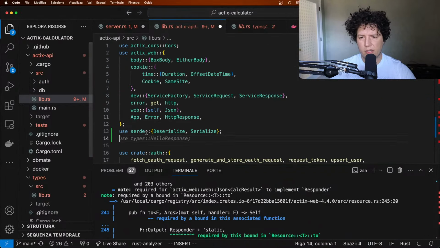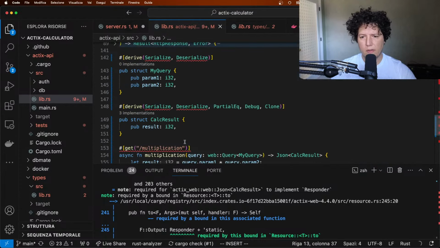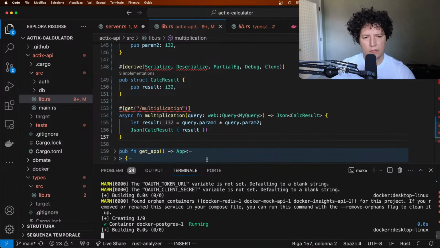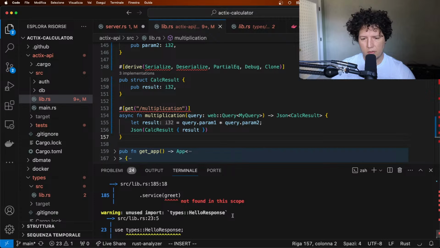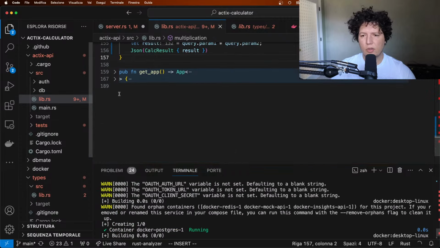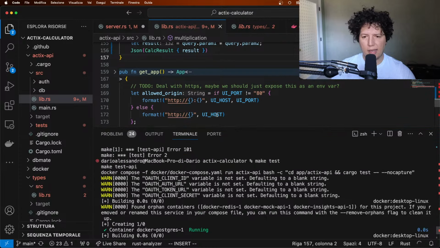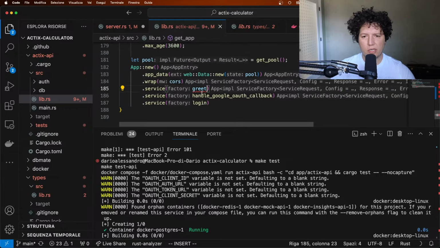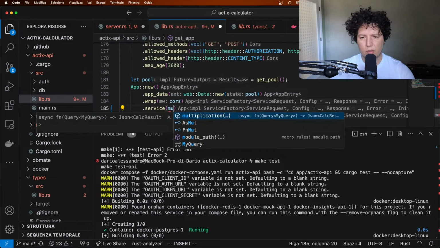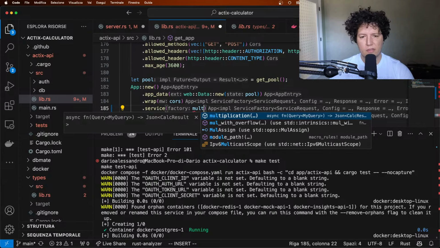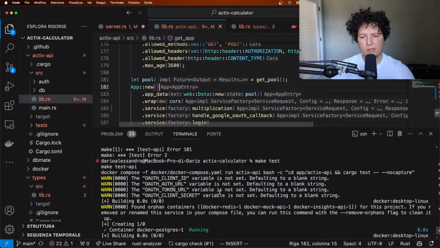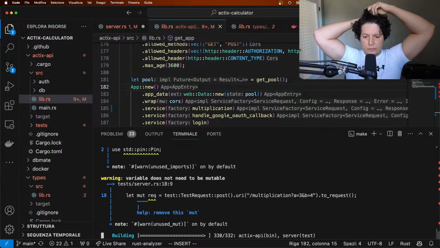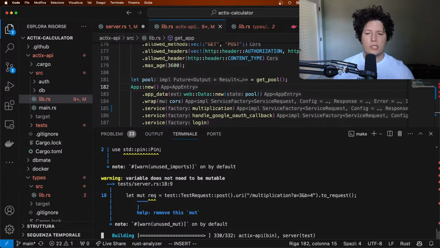So we need to implement Serialize, Deserialize. Cool. Okay, this is better. So now the error I got is that I deleted the grid web service. So obviously this won't work. Instead, we are going to add our multiplication service. 100% test driven. Seems like we got it to compile.